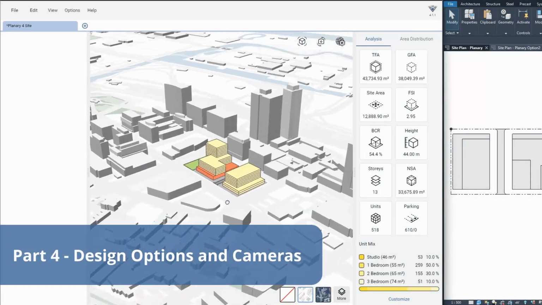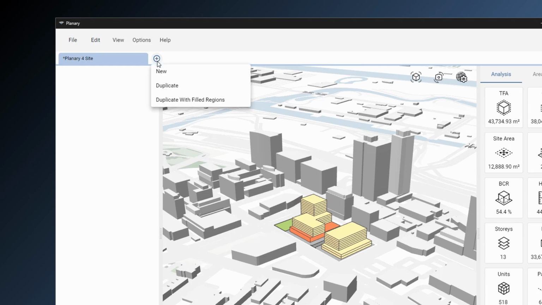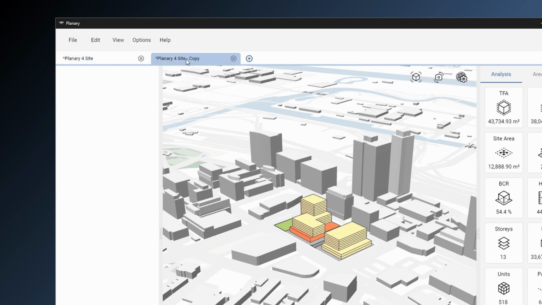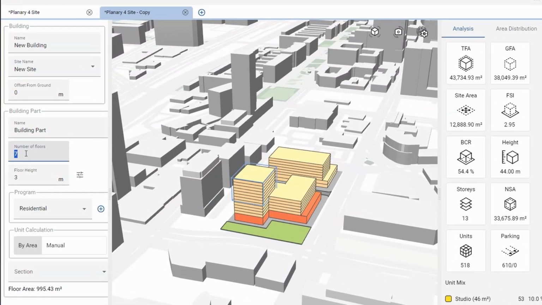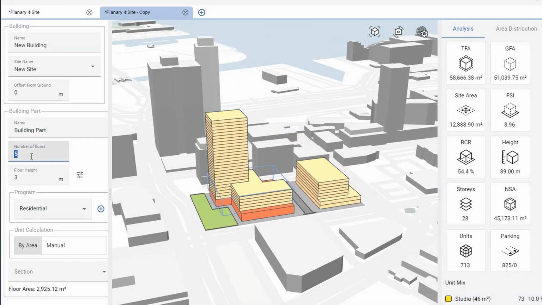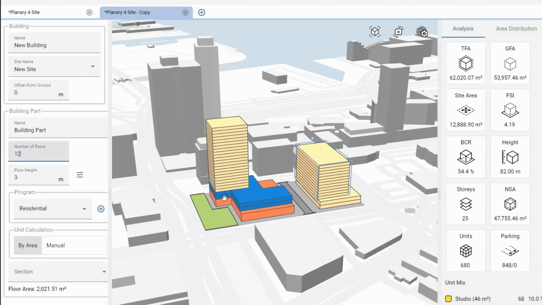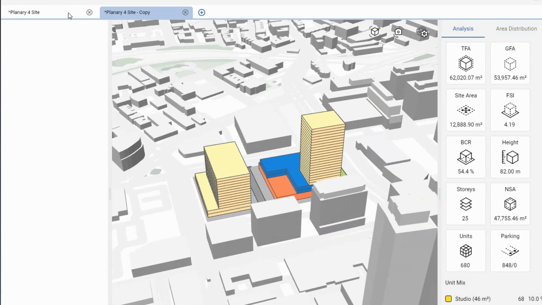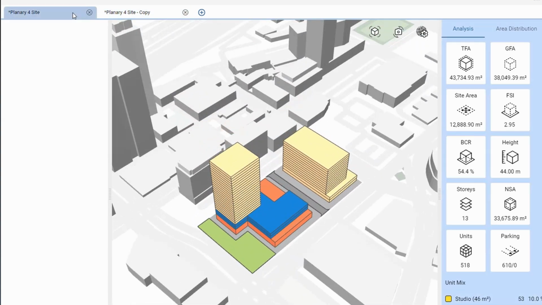To create a new scenario, I'll go to the Project tab, click the plus icon, and select Duplicate. This generates a copy of my project, where I can modify parameters and preferences. At any time, I can switch between scenarios, compare them, delete, or save the one I prefer.